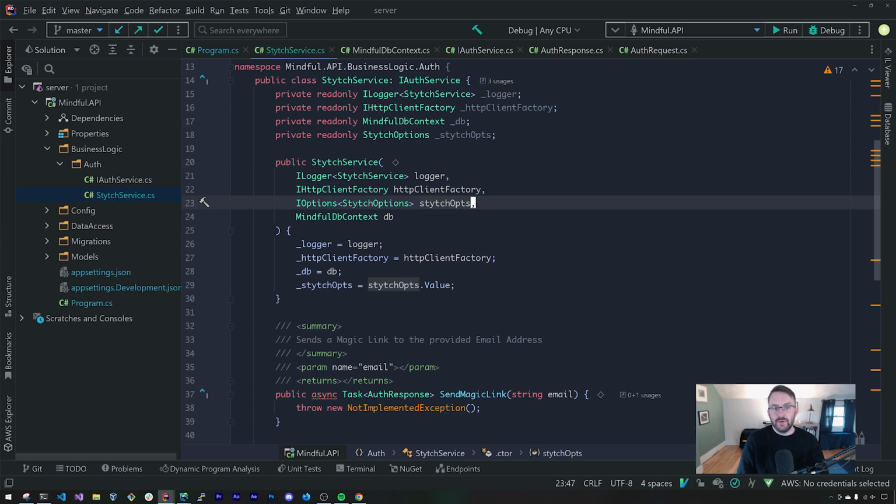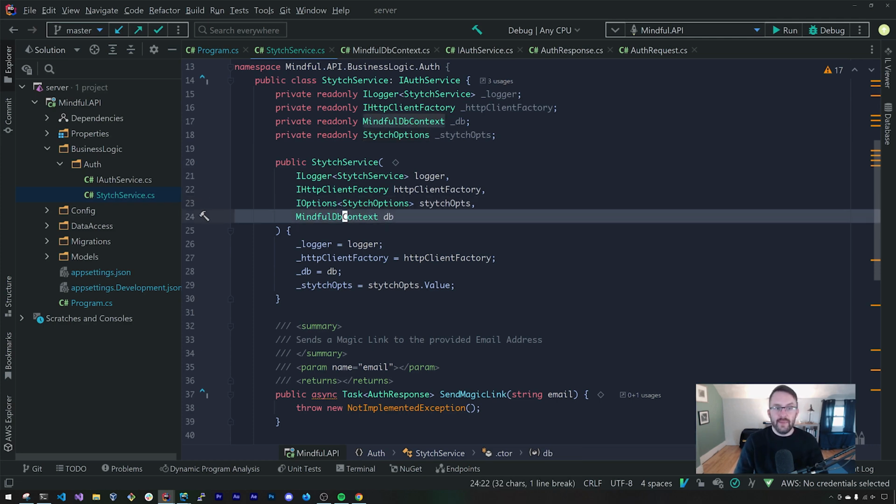We're going to use the options pattern to inject some strongly typed options that we'll need to actually connect to Stytch with. So rather than hard code any of this in our application code, we want to separate the configuration out, and we'll do that with this simple class, StytchOptions, that we'll take a look at shortly. And then we have a database accessible to us.